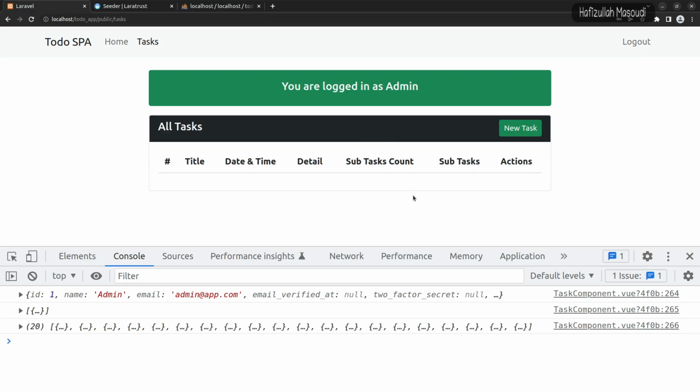Now you can check the permissions on your own, because it is the same process, and you can check the permissions as we checked the roles. Now this being done, guys, you know how to implement roles and permissions with gates and without gates using Laratrust for your Laravel 9 and Vue JS 3 single page application.